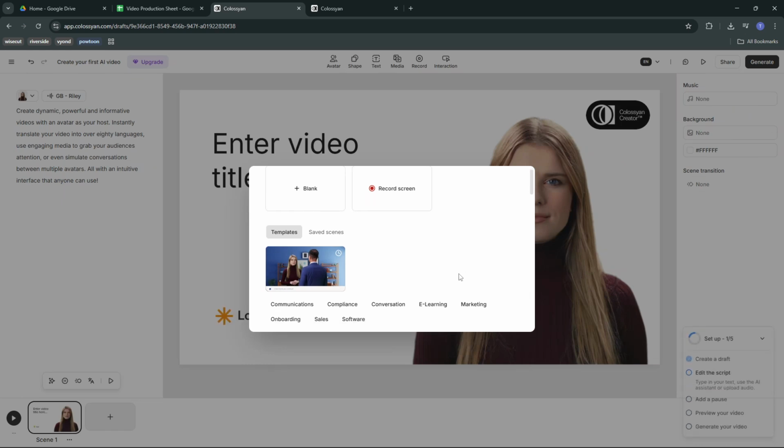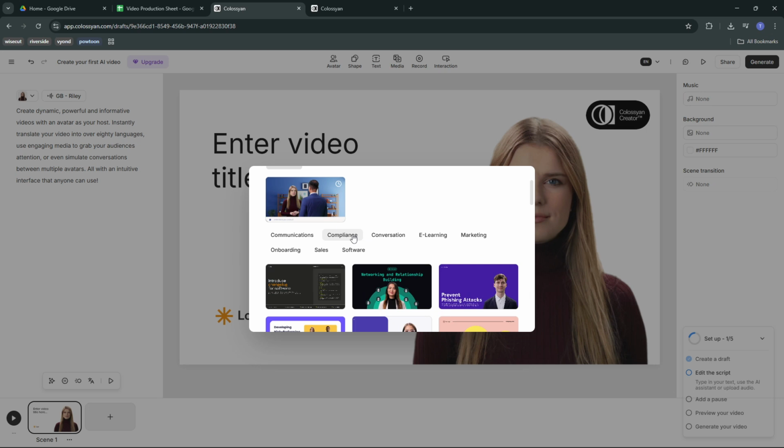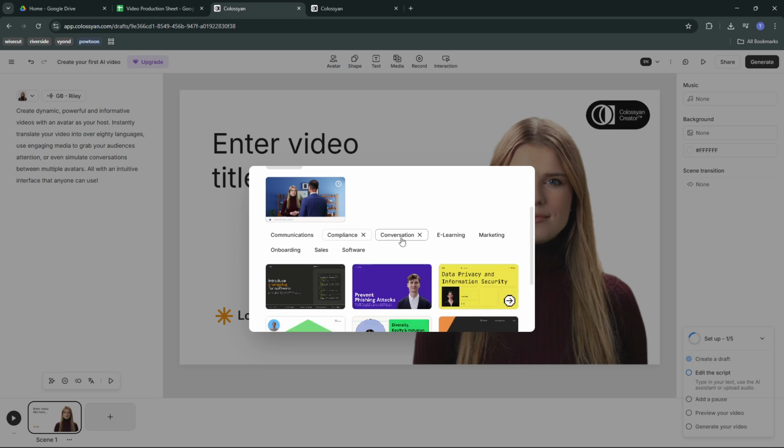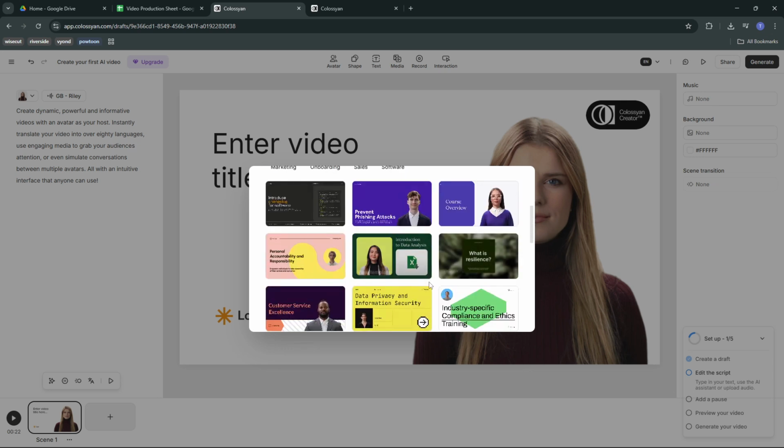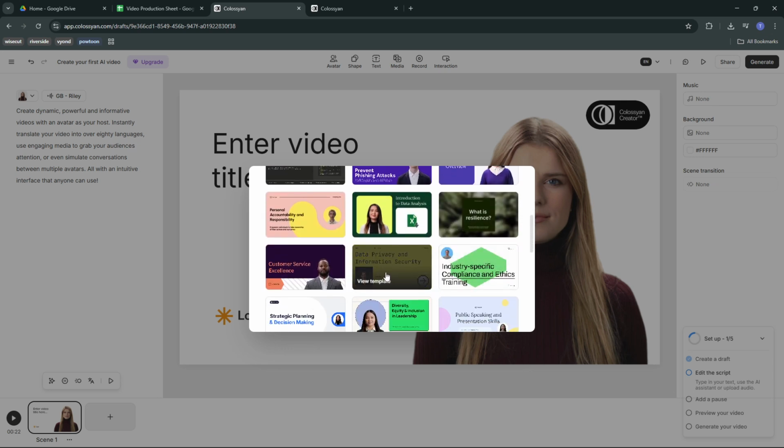Now select the template you want from the library. Browse by category or search by keyword to narrow things down. Look for a template that matches your tone and format needs, whether that's square for social, vertical for mobile, or widescreen for presentations. If a preview is available, take a moment to watch it so you can get a feel for pacing and scene flow. Check the scene count and the overall structure to ensure it accommodates your content length.